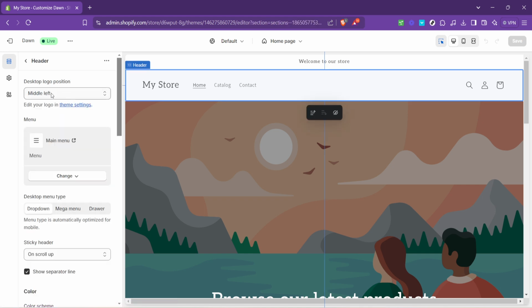At this point, you might want to change the position of your store's logo within the header. Shopify allows for a versatile arrangement catering to your aesthetic and functional preferences. Click on the desktop logo position option to explore different alignment choices for your logo, be it left, center, or right aligned. Adjusting the logo is often just part of the makeover.